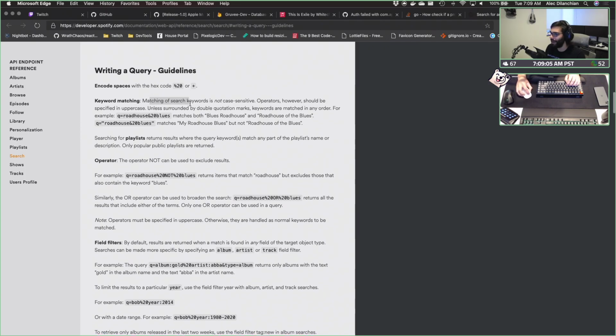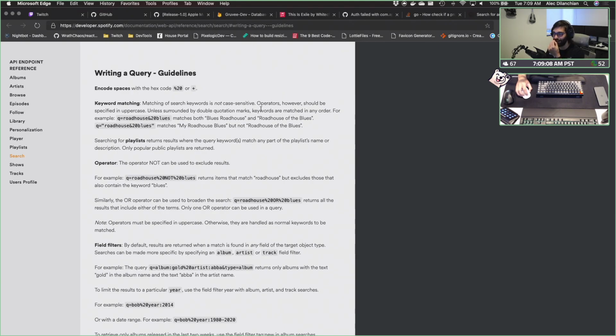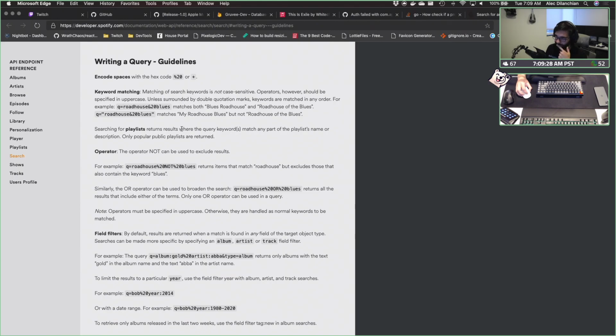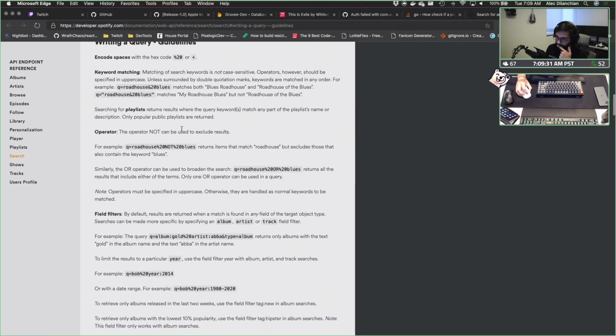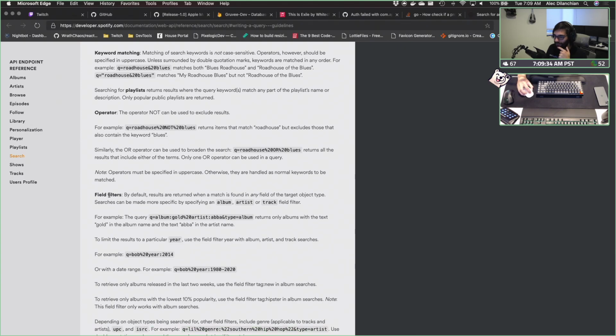Okay, so keyword matching. Matching of search keywords is not case sensitive. Operators, however, should be specified in uppercase unless surrounded by double quotation marks. Keywords are matched in any order. For example, Roadhouse and Blues matches Blue Roadhouse. Roadhouse of the Blues matches My Roadhouse Blues, but not Roadhouse of the Blues. Okay. I see. Oh, sweet. Field filters. So by default, the results are returned when a match is found in any field of the target object type. Filters can be done by specifying the album, artist, or track field filter.